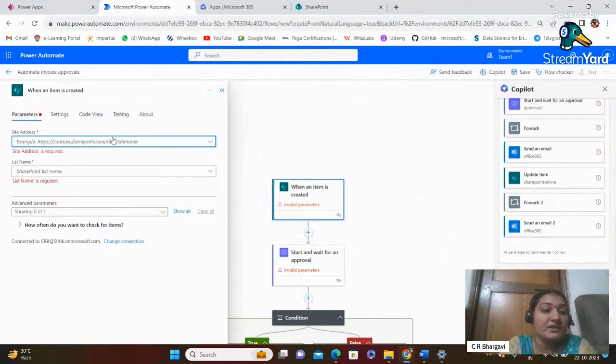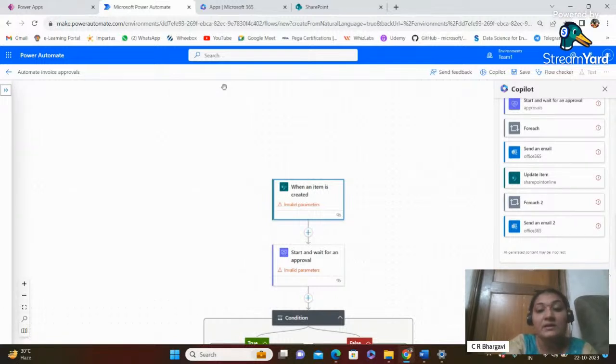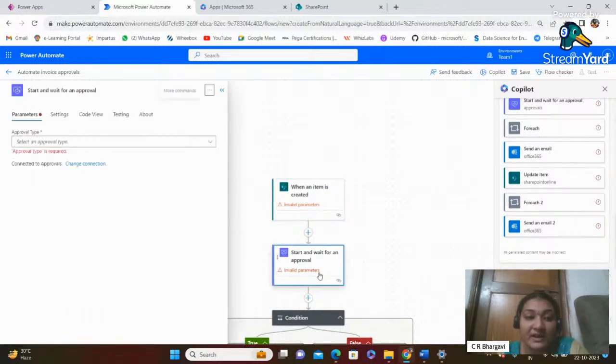And you can come here and give it as the site address, and you would be able to work after that. So these are the things that need to be done. And post that, you have to get your approval and everything to be connected, right?